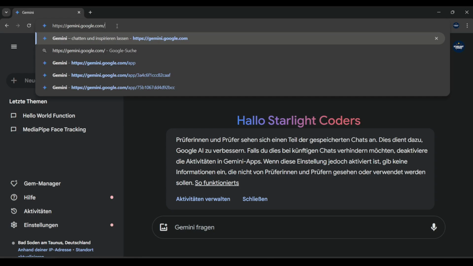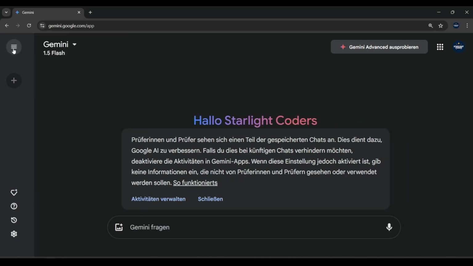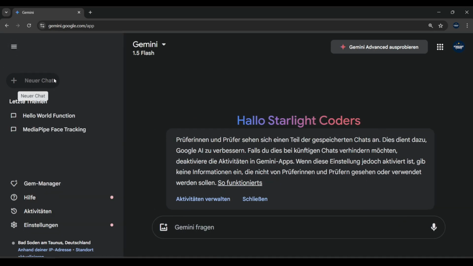So let's put the address of Gemini. And here's the interface. It's somewhat similar to ChatGPT. This left part, we can hide it or show it. And here we have the button for a new chat and then the chat history. And here below you have some useful links such as help and settings.